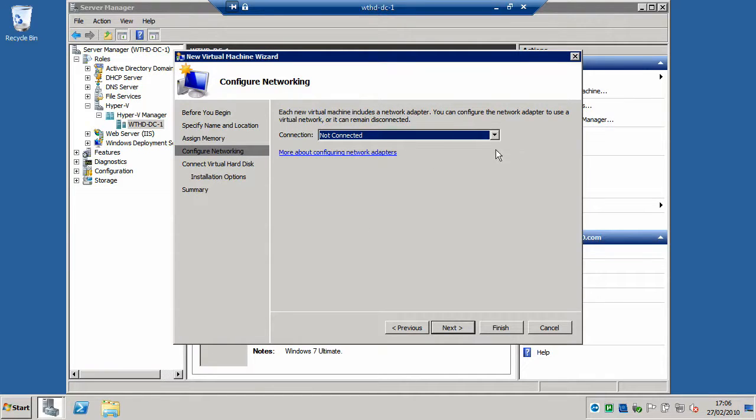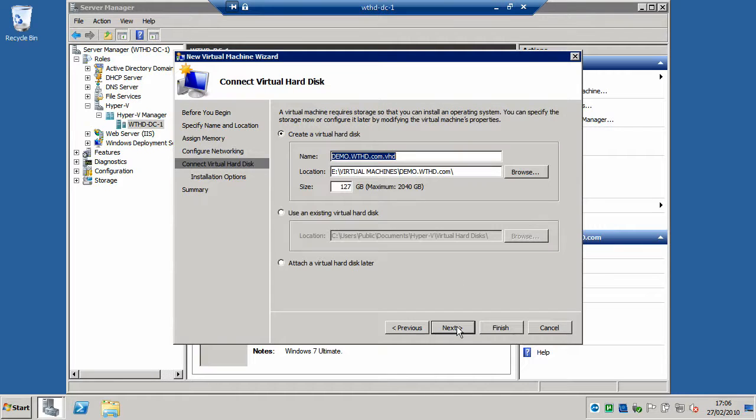So by default it's not connected, but click the down arrow and select a virtual network. So as you can see here, Windows Tutorials HD Virtual. Click Next. Now you can configure the hard disk, so you can either create a new disk and specify a size here, decide where the hard disk is going to be, or you can either use an existing virtual hard disk, or you can attach one later. So click Next.